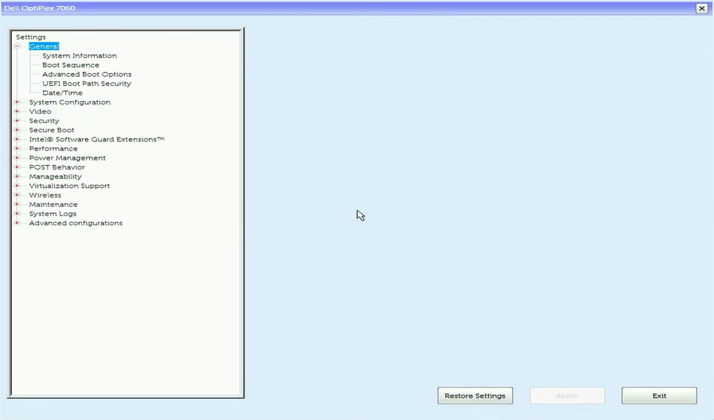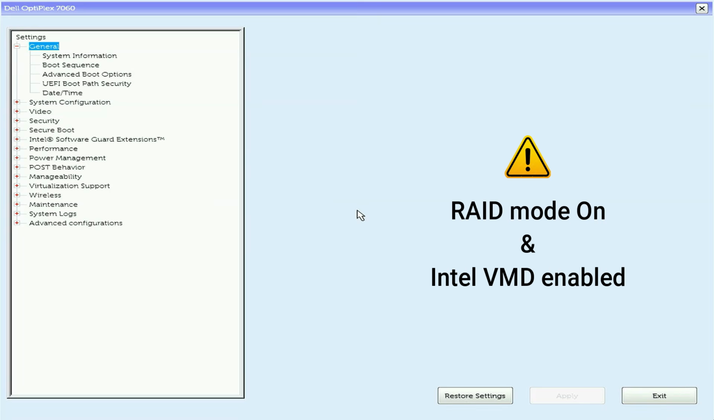Step 2. Disable RAID or Intel VMD. Another very common reason why Windows setup does not show partitions is because the storage controller is set to RAID mode or Intel VMD is enabled. When RAID or VMD is enabled, Windows setup needs a special Intel storage driver to detect the SSD. Without that driver, the drive will not appear.